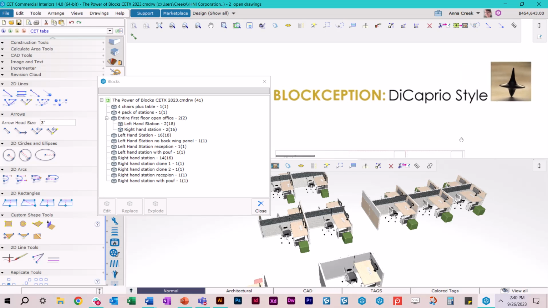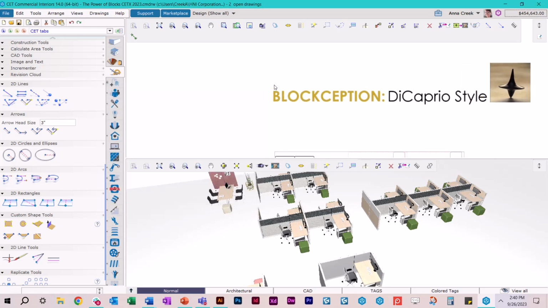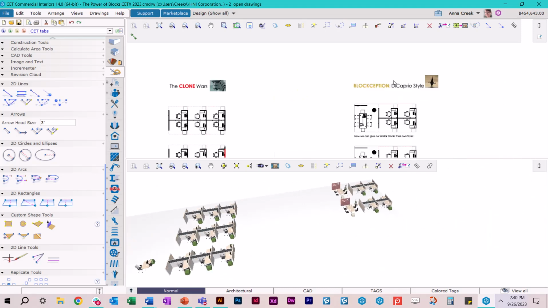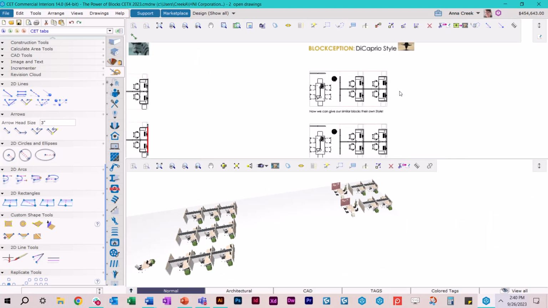Last but not least, Blockception, DiCaprio style. Hopefully everyone gets the reference to the movie Inception, where it's about a dream world inside of a dream world, and we don't know what's real and what's not. So what happens when we start to combine blocks and component blocks? The answer is we just continue to be super efficient inside of our drawing space.